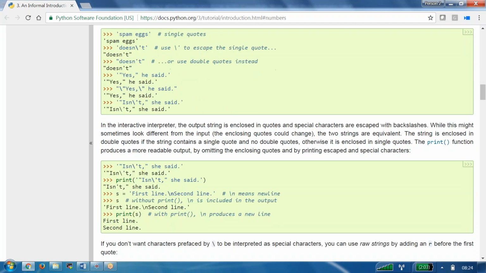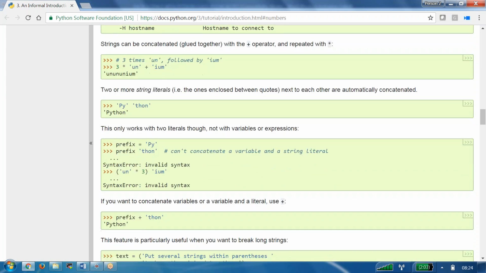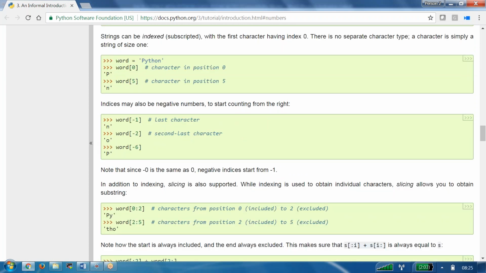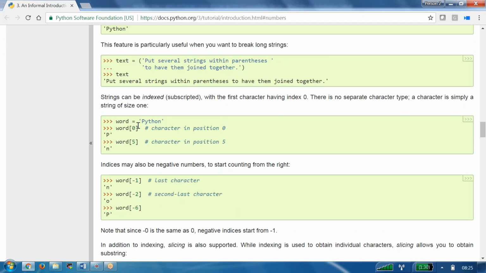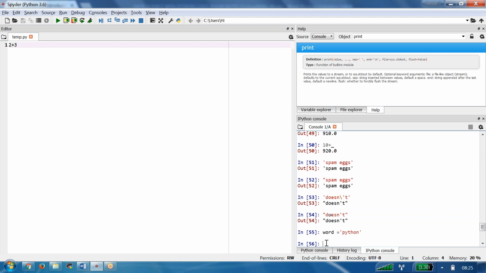Now, next one. Let us say we are defining one word called Python. Suppose I am defining a word, word is equal to Python. Now what is available inside the word? Python is available. That's excellent. I want to read the first character. How can I read it?